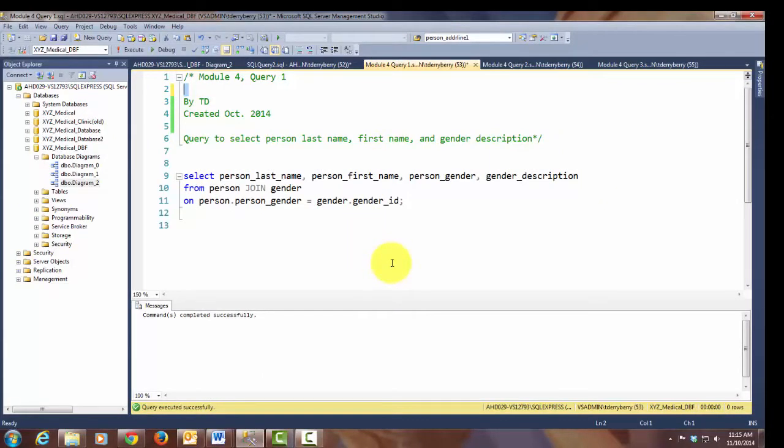So here's a solution. We're selecting the last name, first name, and person gender, which is going to get us the gender code stored in the person table, and the gender description, which is stored in the gender table. And to do a join, in our from clause, we add the word join, the name of the table we want to join to, then the word on, and we specify which columns are equal to each other.